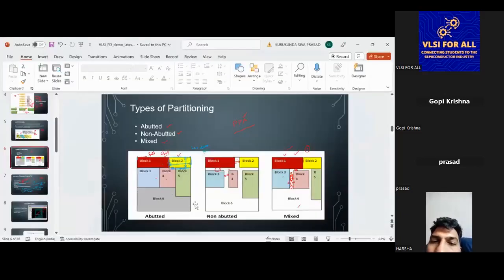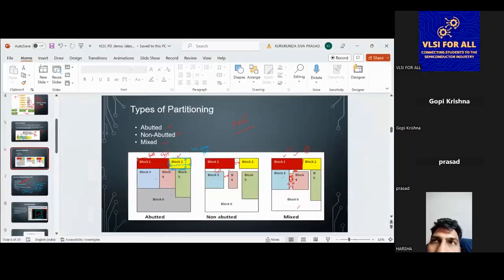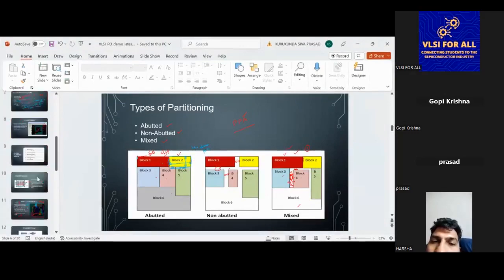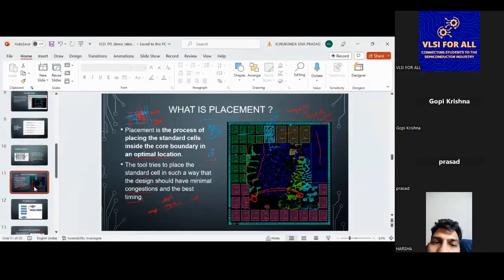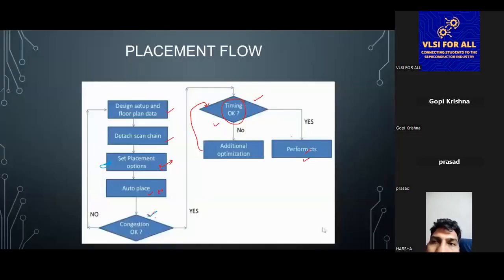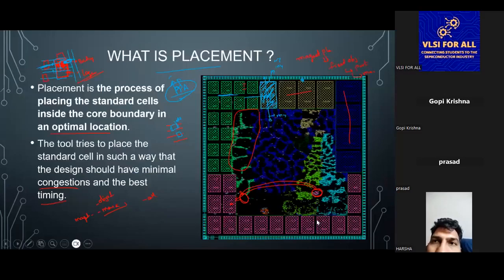So we have some 5 minutes. Open the placement diagram. Yeah, sure. Placement image, right? Yes, sir, opened. This one? Yes, sir. In between, I have a basic doubt, sir. In between this, sir.